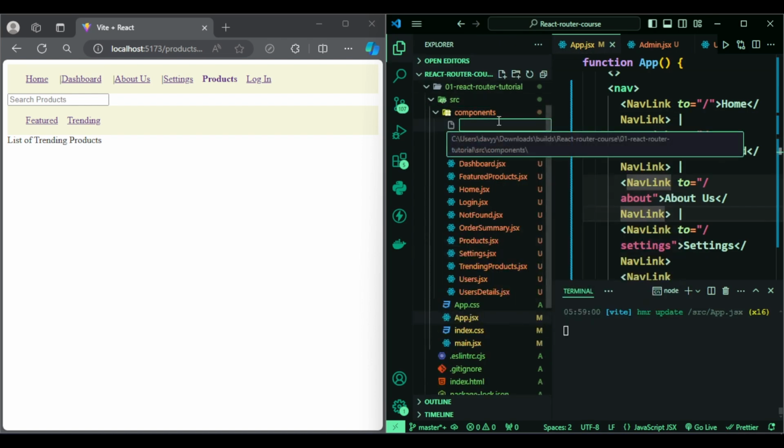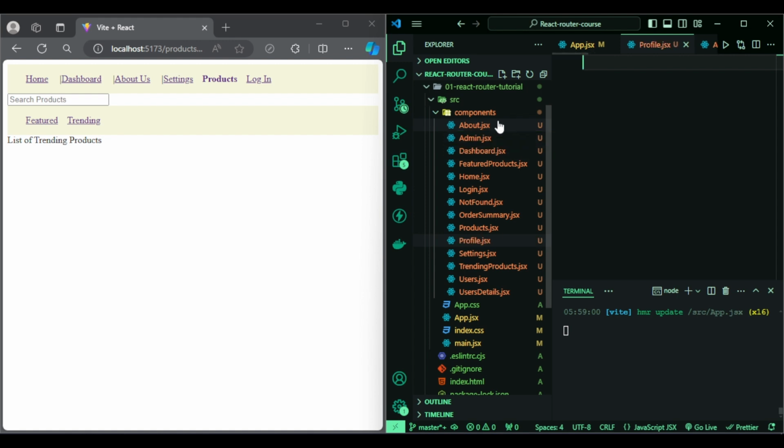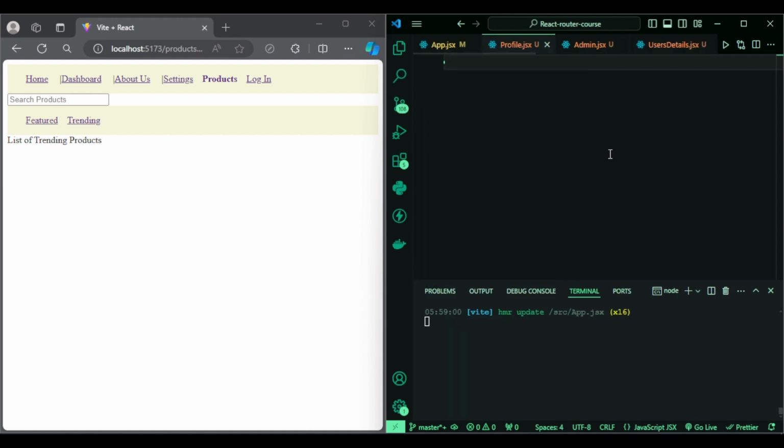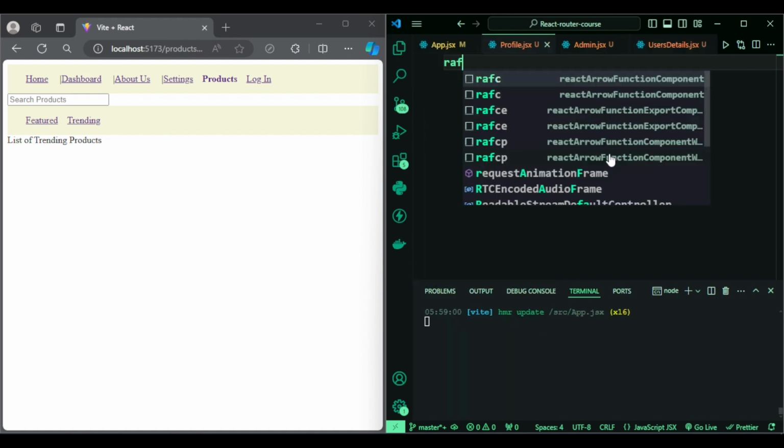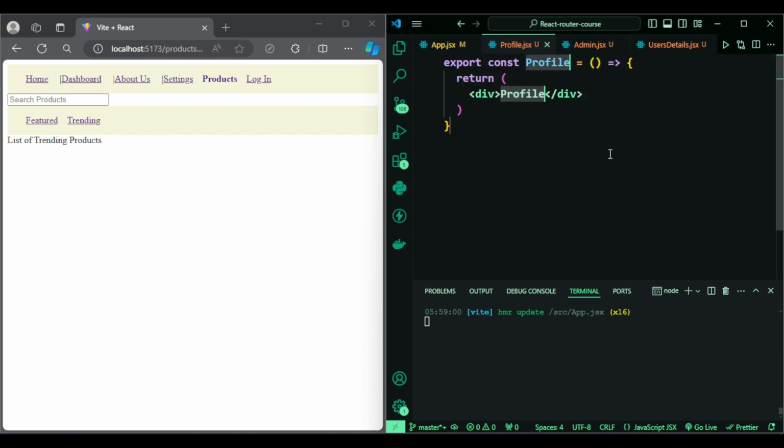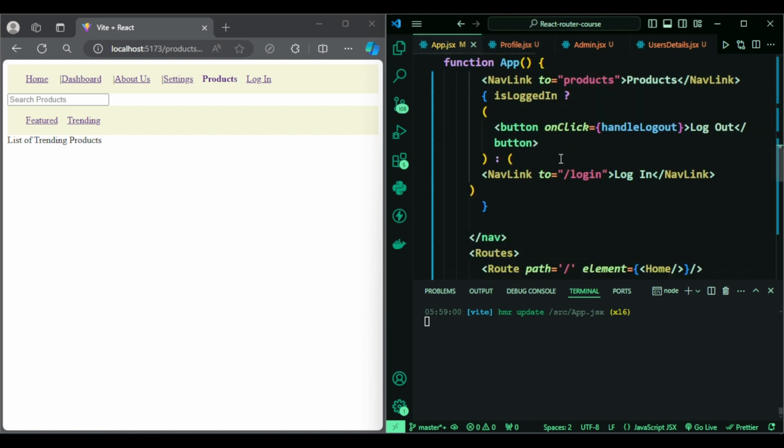Wow, we have a lot of components. Profile.jsx. All right, so we're gonna RAFCE. So we got a profile component. Now let's bind this profile component to a route. Then we add the link.